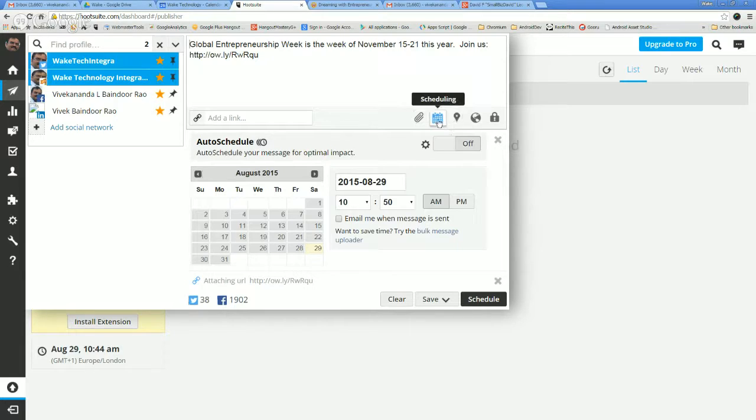Okay, I can schedule it to go at, what's the time now? It's 10:44 here. It can go out at 10:50, and this is their marketing message saying that if you want to save time, try the bulk message uploader. If I click that, it will take me to upgrade to Pro, and it will ask me for credit card details, or I don't think you want to do that publicly, do you?